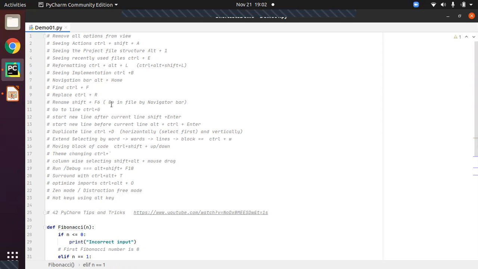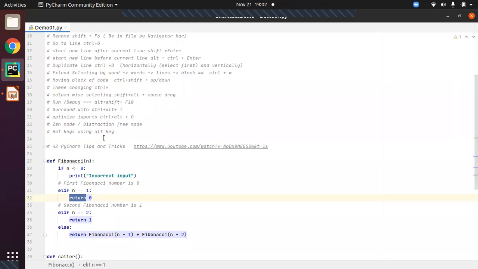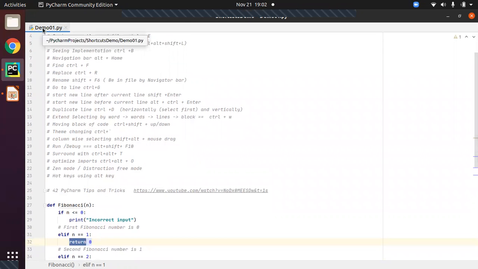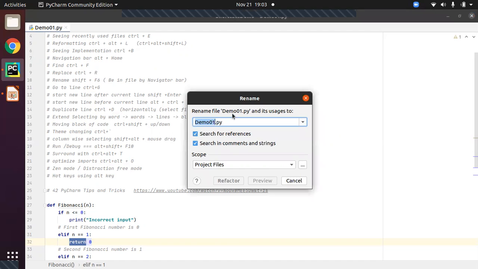And rename is Shift F6. Sometimes you want to rename a file. For example, I want to rename the demo01. Normally you will go to the folder structure, that is one way, but since we have seen another shortcut, we'll go to the navigation bar with Alt Home, and now we want to press Shift F6. Now it will directly open the rename pop-up. You can rename, let's say, to demo shortcuts. I want to rename this one.